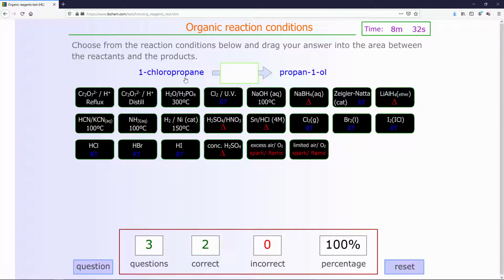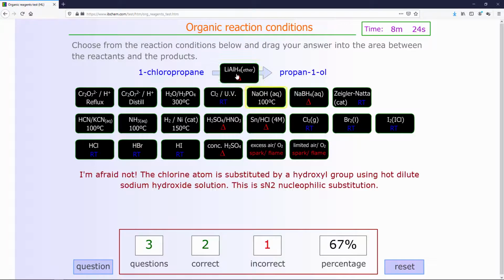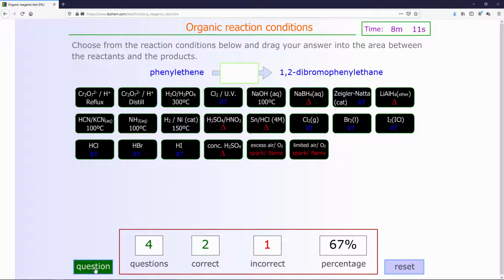Okay, 1-chloropropane to propan-1-ol. Let's imagine we have to do that with lithium aluminium hydride. We don't, of course, but drag that into position, and it tells us no. But it also tells us what we should have done. The chlorine atom is substituted by a hydroxyl group using hot, dilute sodium hydroxide solution. It's an SN2 nucleophilic substitution in this case. So we'll ask the next question.